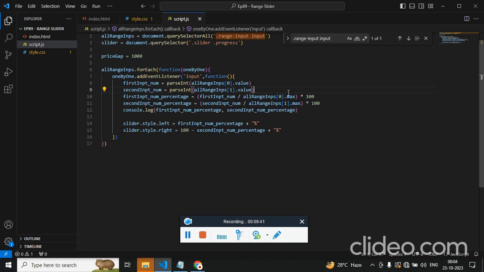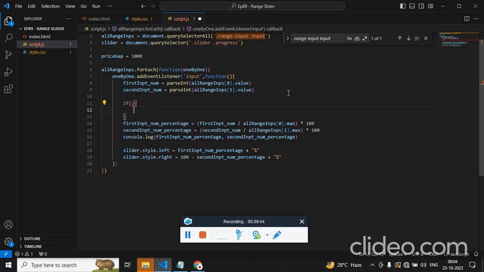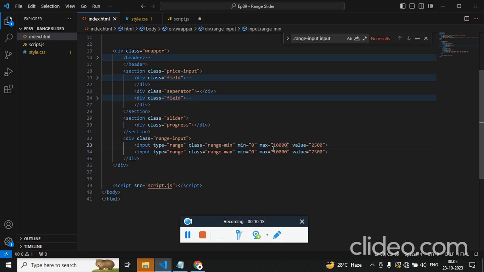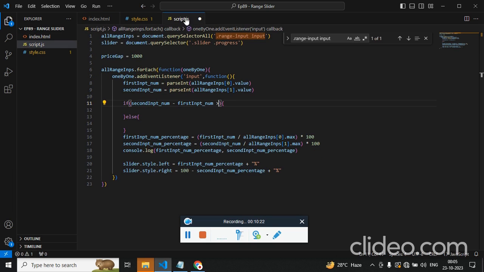Now let's create an if else first. Now if the second input value subtracting the first input value, which is minimum, let's say it's 7500 and this is 2500. 7500 minus 2500, so let me just show you. So now it's 2500, it's 7500. The difference between these two is like 5000.